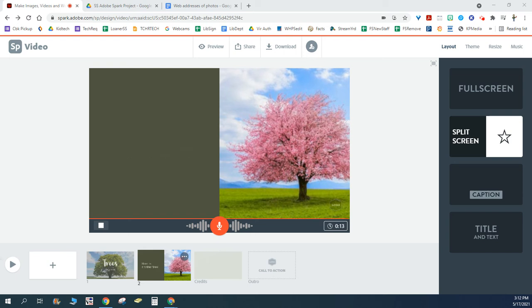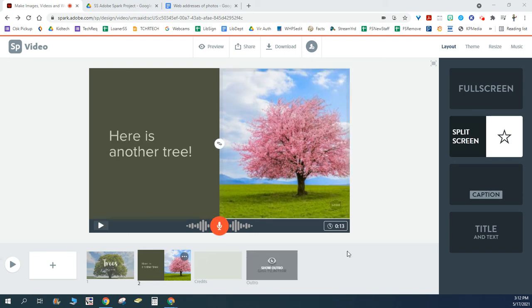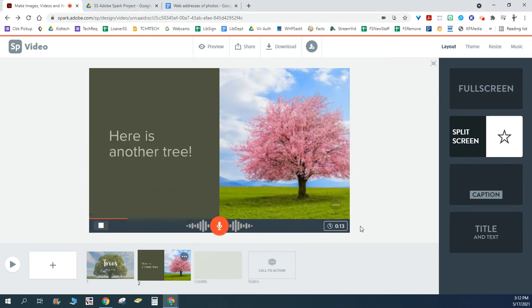Very exciting. And I'm noticing here now, here I'll play it one more time. Here is another tree. It does already have background music included in this that I can change afterwards, but it automatically picked one.